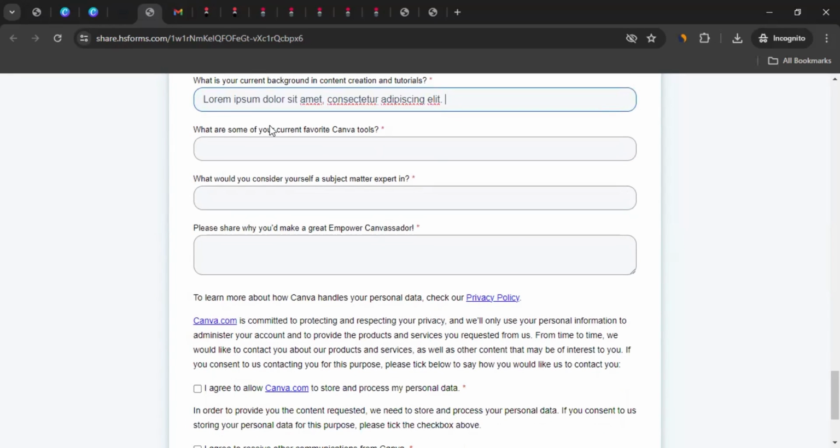Then comes what are some of your current favorite Canva tools. So whatever your current favorite Canva tools are, you can mention them. And then what would you consider yourself a subject matter expert in? And that's also good, so you can specify that. Again, I'm going to go with dummy text.